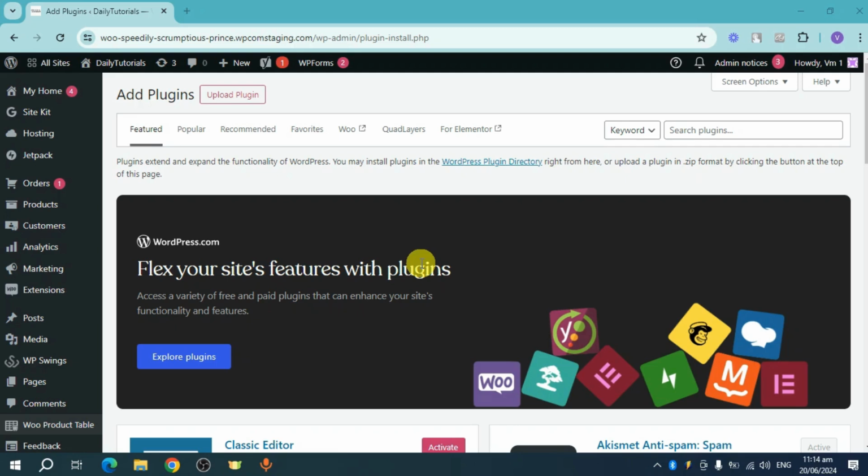In this video, I will show you how to create a sticky mobile bottom menu bar. Let's get started. In order to make this possible, we need to install a plugin called WP Mobile Bottom Menu. So let's head over and search for it.